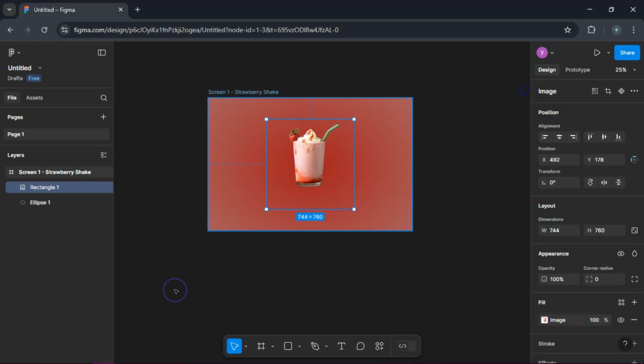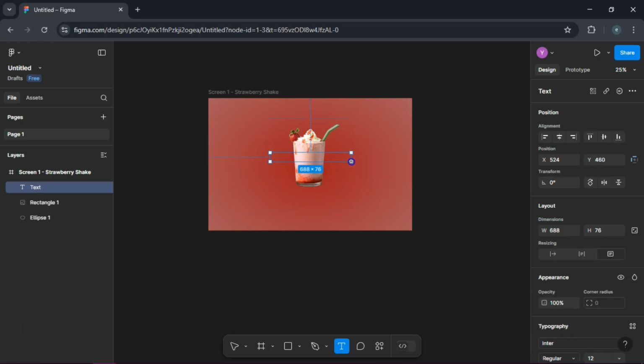Let's close this. All right, now let's insert a text label. And to do that, you go ahead and select the text tool, or you can press T on your keyboard. And let's put it right over here. Like this. Let's type in, strawberry shake.